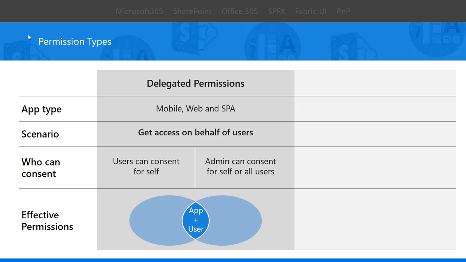Okay, so the application I am creating has files.read and files.read-write, but the user only has files.read. Then this application allows the user to only read the files. He can't write the files, or upload the files, or delete the files.